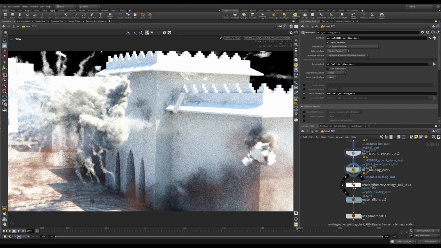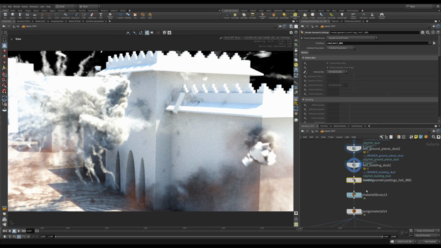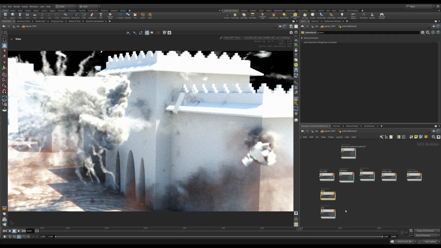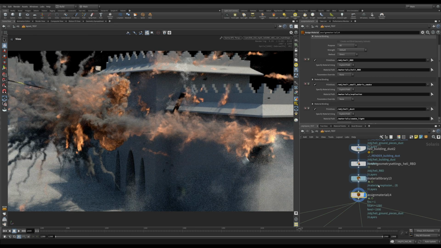After that, let's just make sure that later when we decide to render, Karma is aware that we want to use velocity blur on everything but the heli RBD. So this is the same thing we did before, render geometry settings. After that, we have our material library, and these are the same materials as we looked through before. And later, we are assigning all of them. So let's see what is the final result with all the materials assigned. Looks epic, if you ask me.